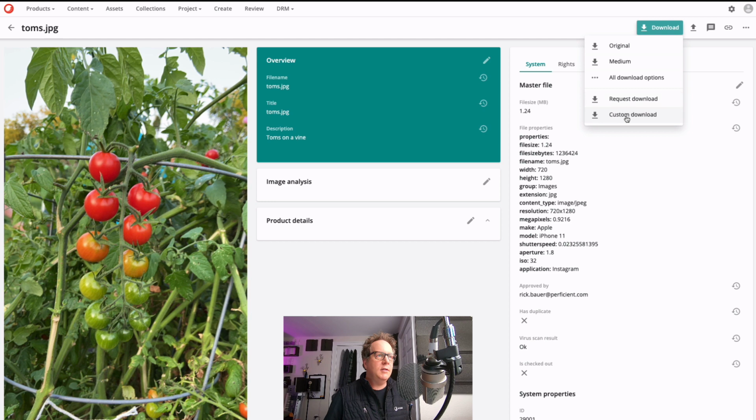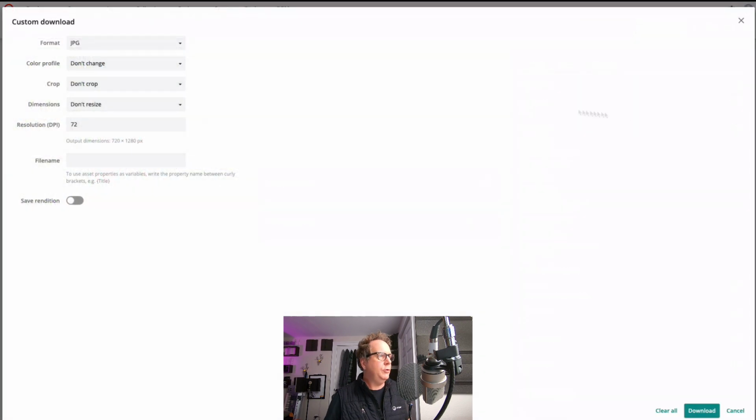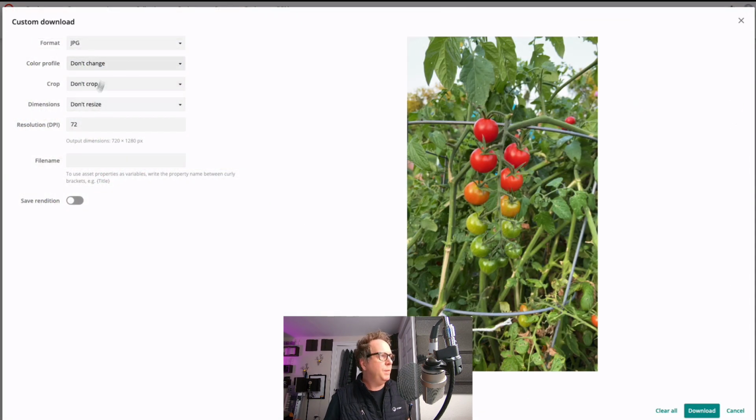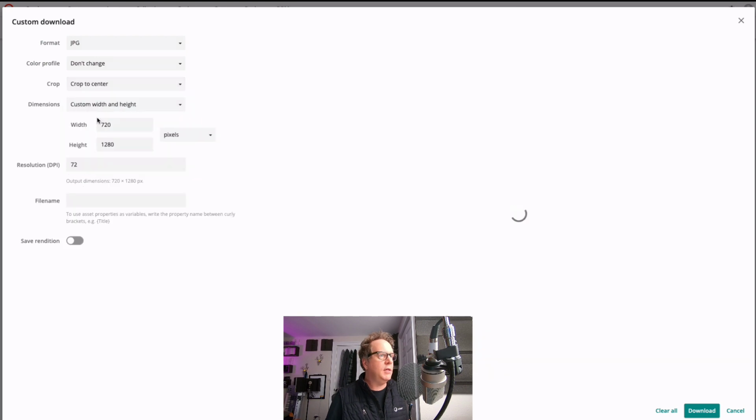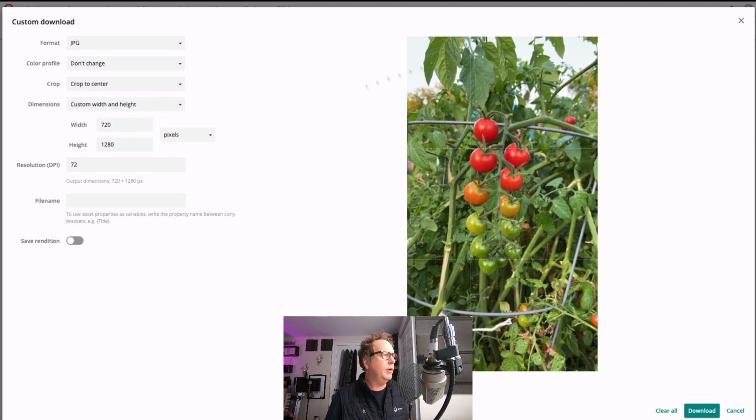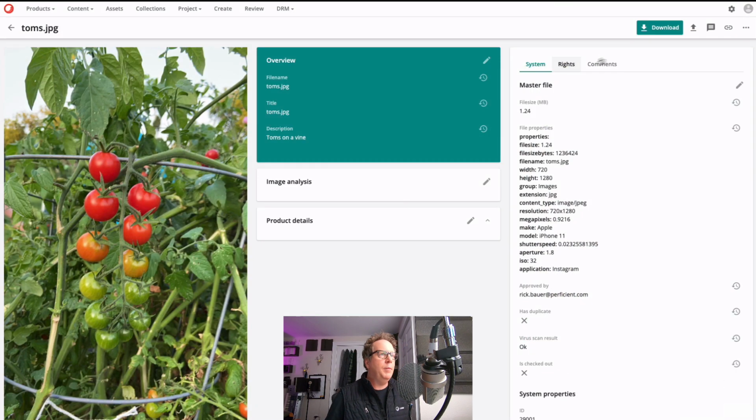The custom download allows me to do what the name suggests, basically change maybe a few details about this, change the file name. I could crop it essentially and crop to center, for example, and it's going to give me my crop window, and I can start to scale around it, and I can even save that rendition to the asset, to the DAM as well. I'm going to cancel out of this for now, but that's really the power of the download tool.